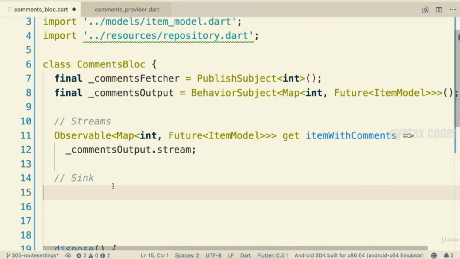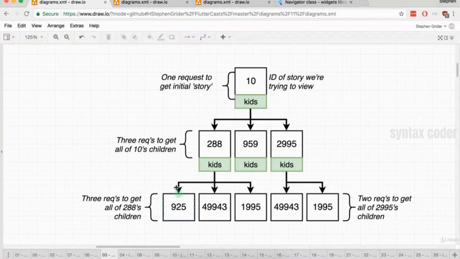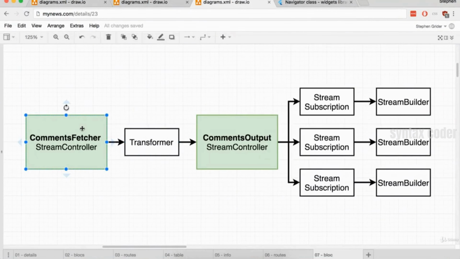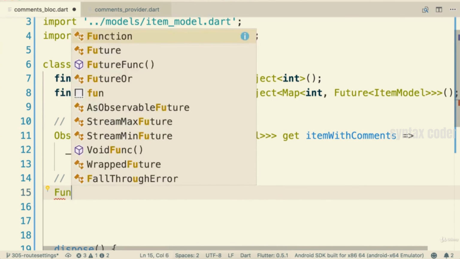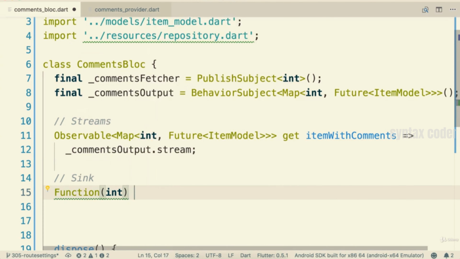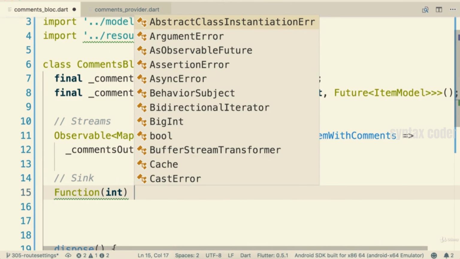And then we'll do something very similar for the sink. So we want to expose the comments fetcher sink add method to the outside world. As we said several times now, that comments fetcher is going to receive values of integer. So when we return the function for the sink add method from that getter, it's going to be of type function, that's going to receive values of type integer.